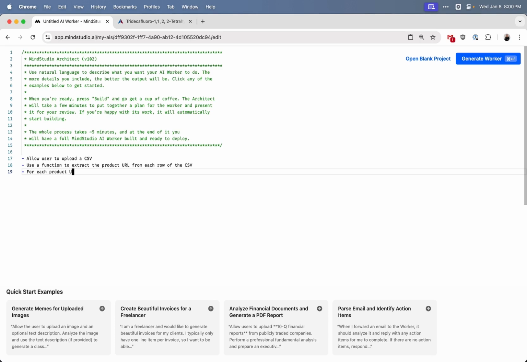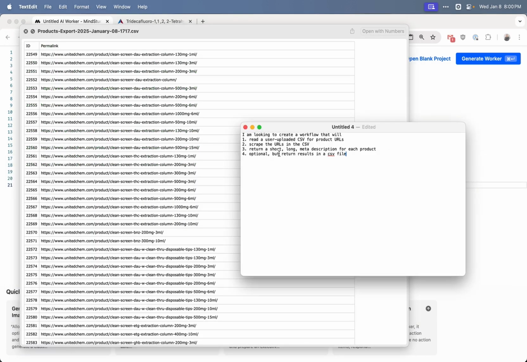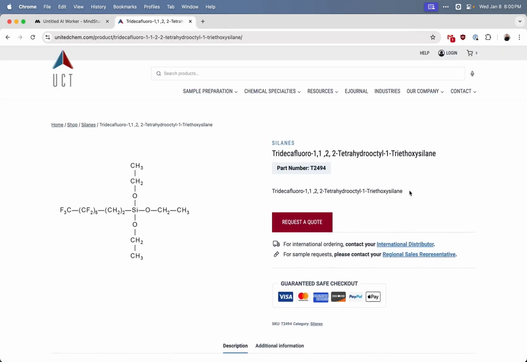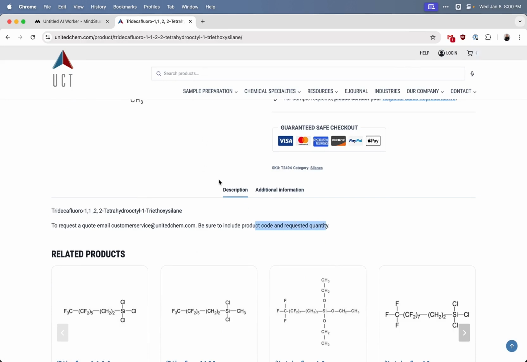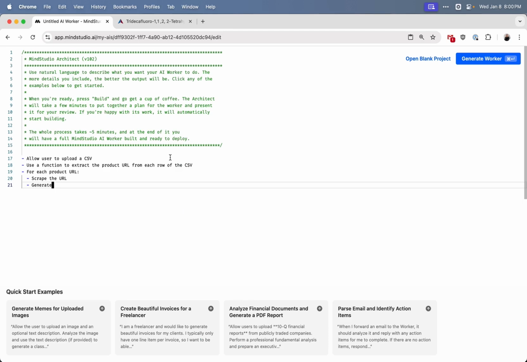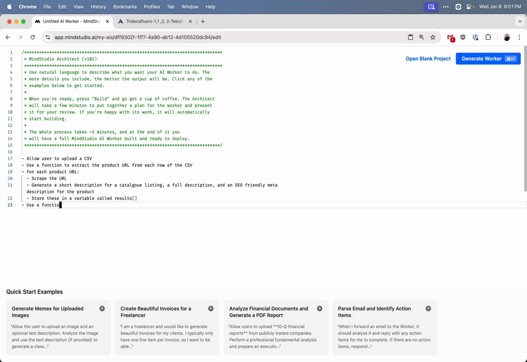For each product URL, scrape the URL, generate, let's see what we wanted here. We want a short, long, and meta description for each product. So I'm assuming that's like short description, long description, and then like an SEO meta description. So let's say short description for a catalog listing, a full description, and an SEO-friendly meta description for the product. And then let's say store these in a variable called results. Use a function to check the length of the results variable and manage the loop.